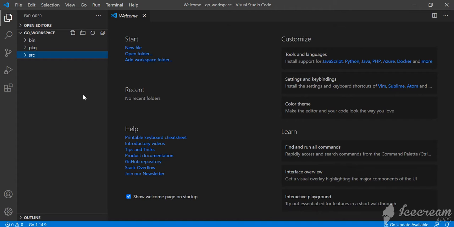In this session, we will be creating a sample Golang application using AWS serverless functionality. This is a Go workspace. It contains three folders: bin, package, and SRC. Now we will be creating a folder Go AWS app in SRC folder.